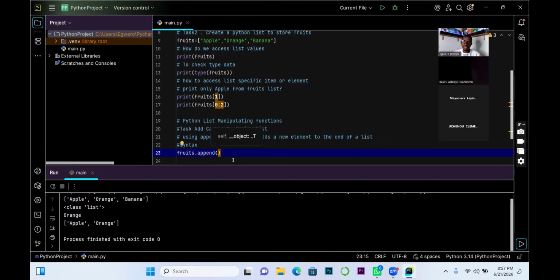Now, what are you sending in? If it is a string, it should be quoted. If it is a number, it shouldn't be quoted. So I'm sending, let's say, cashew. Cashew is a string, so I'll put it in string notation. Cashew.